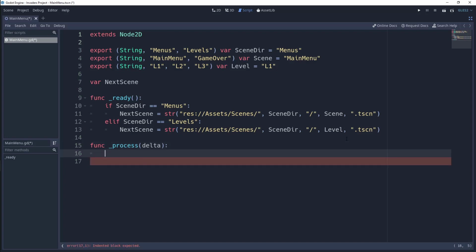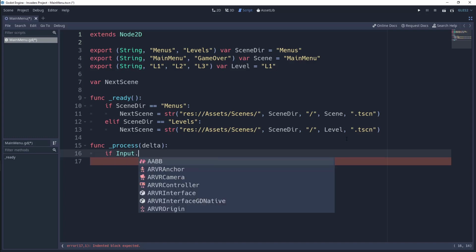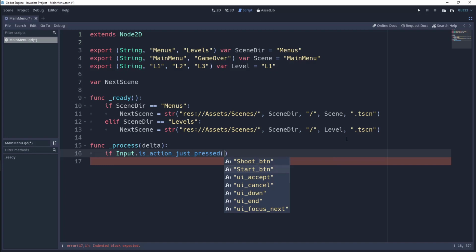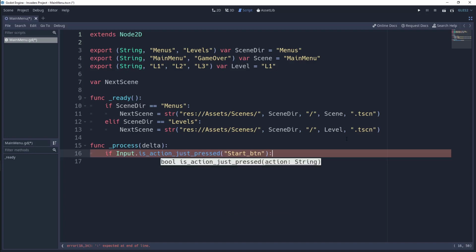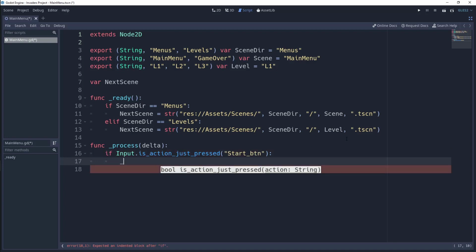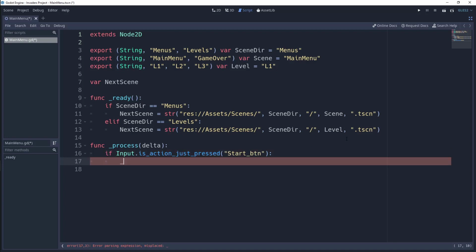So now we're going to get our input. Type in if Input.is_action_just_pressed("start_button"), create a colon, and press the enter key. Now we're going to type _change_scene(). What this is doing is calling a custom function whenever the start button is pressed. It's throwing an error because it doesn't exist yet.